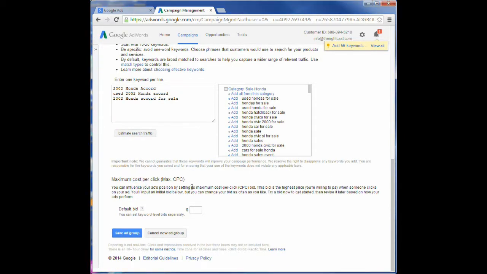One other last thing on this page that you're going to want to do is type in the default bid. Something like this, you're probably going to want to start out at about $1. You can hit that and do estimate search traffic, and it will tell you roughly how many clicks they think you'll get using these keywords that you've input and based on your dollar bid. If you want more traffic, you just keep upping your bid basically.